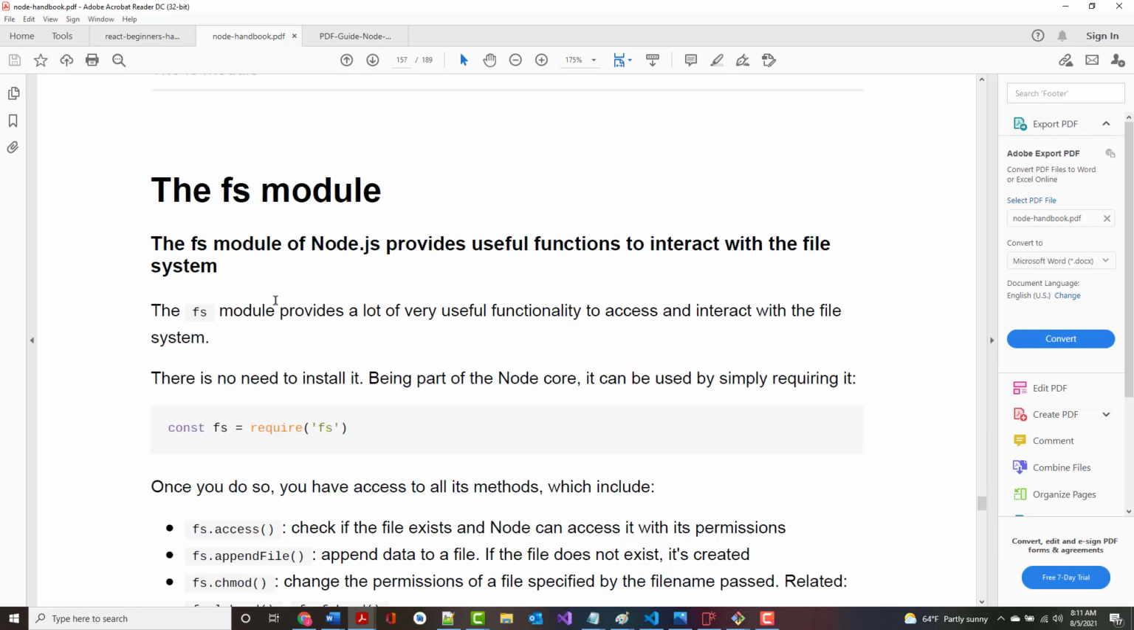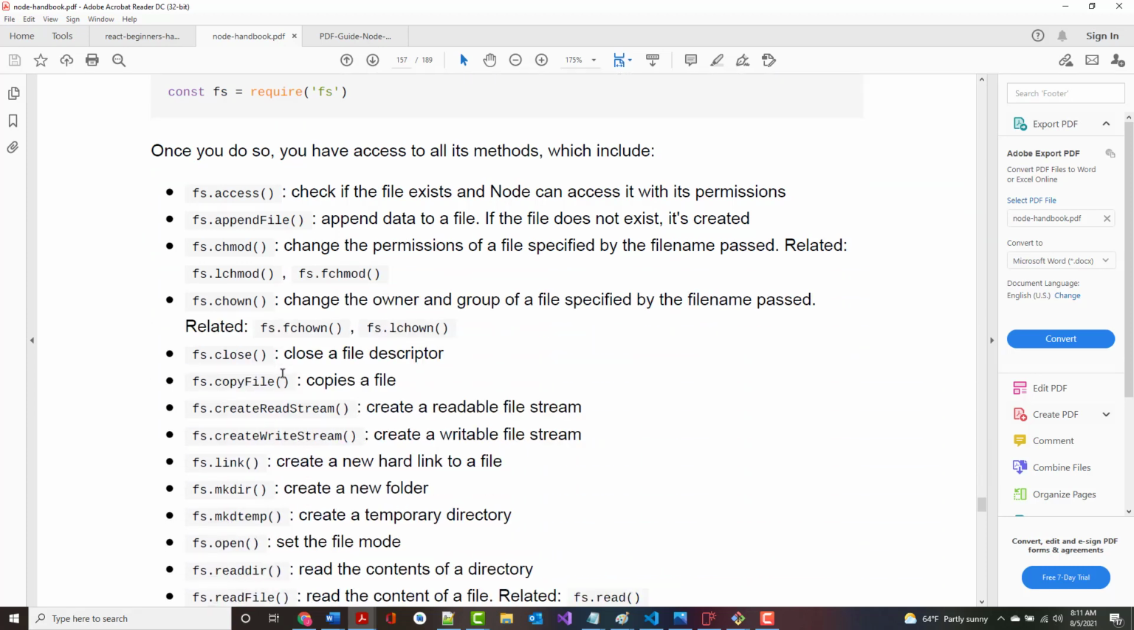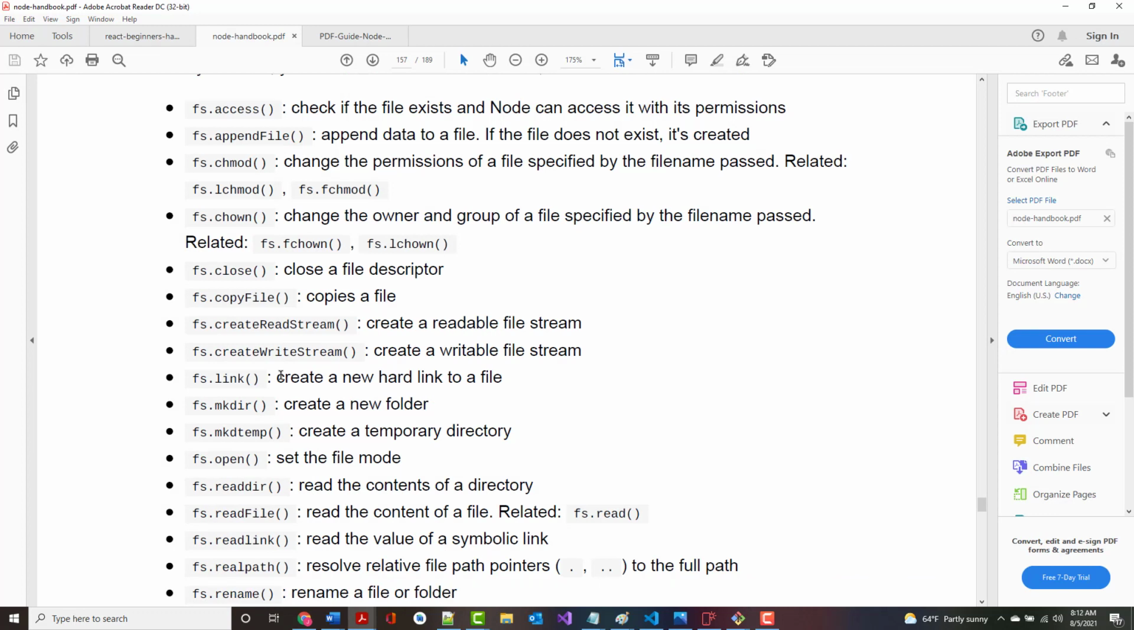So those are your basic file operations you can do in here. With that said, yes, you can go in and do all this stuff. It says it provides a lot of very useful functionality to access and interact with the file system. So these are the basic things that you can do in here. I'm not going to read these to you.